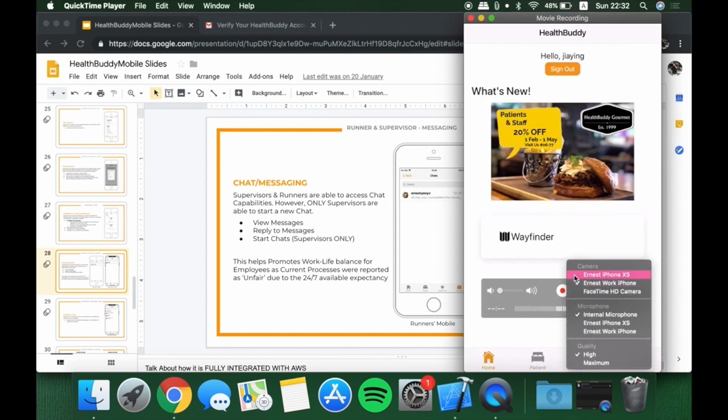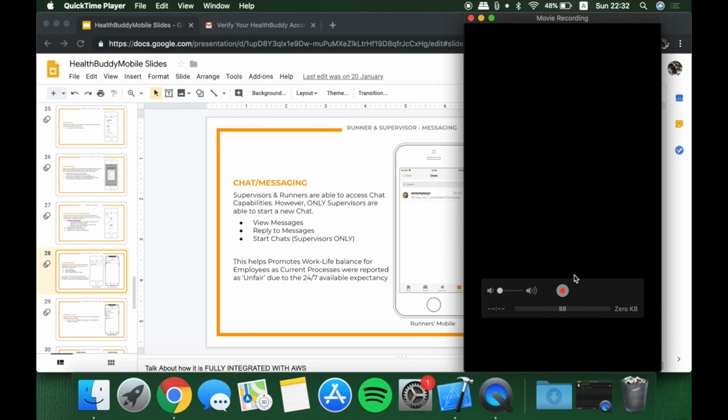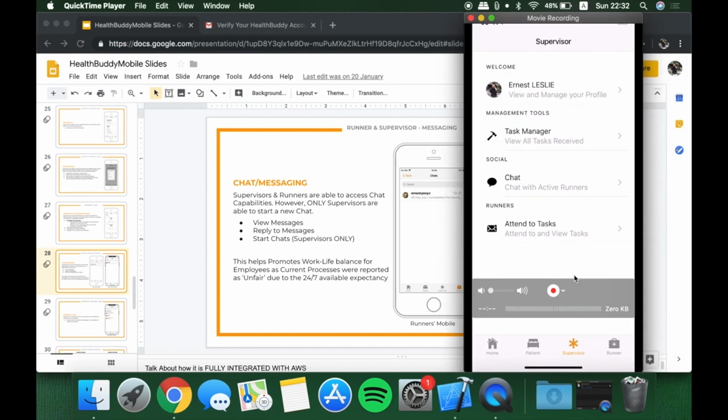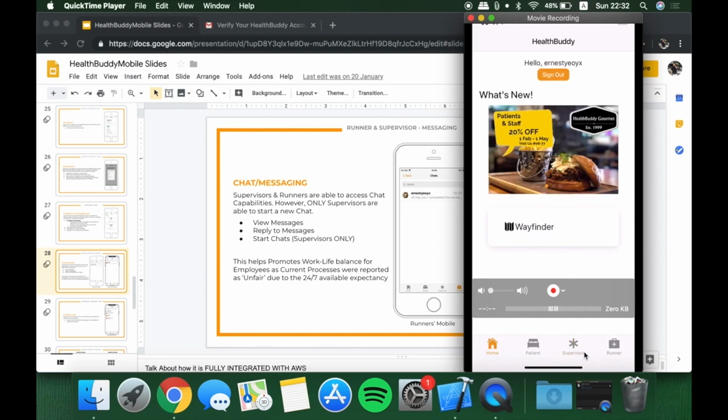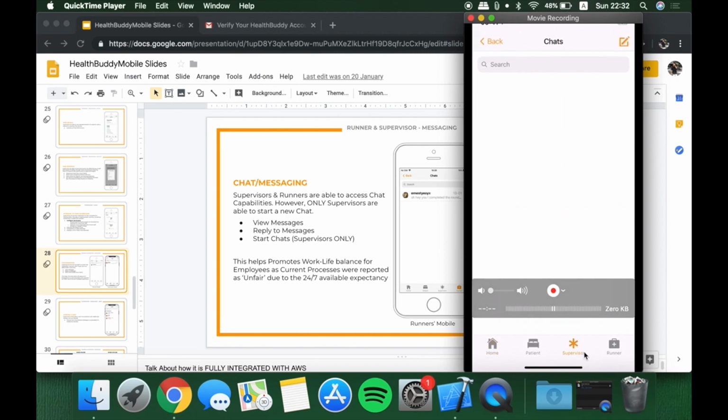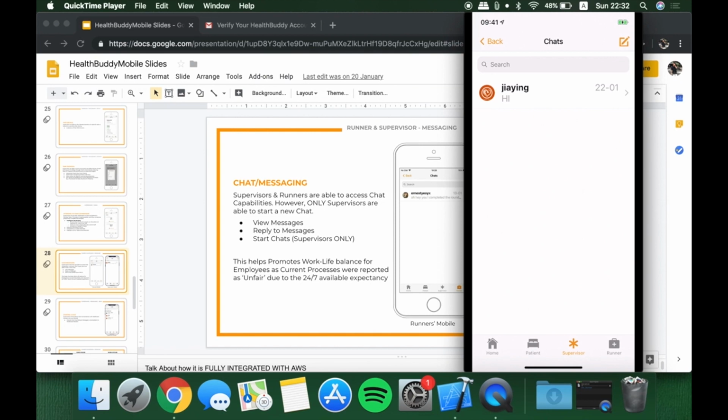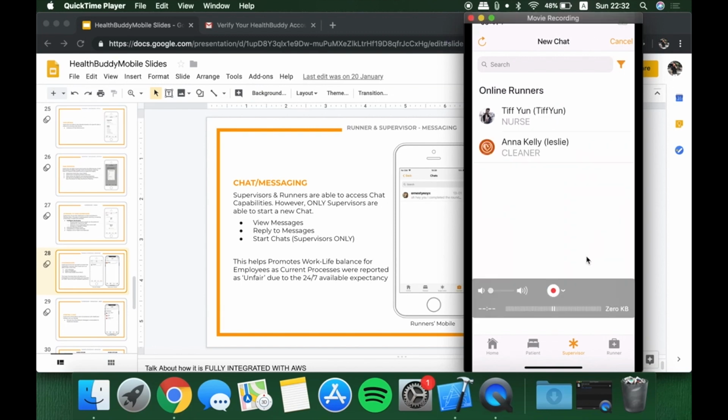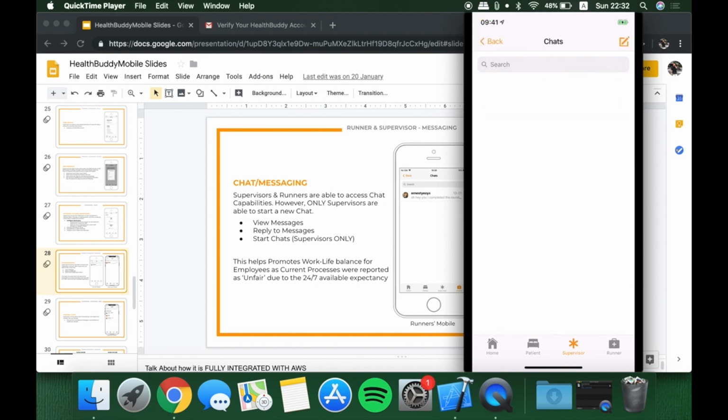So let's just go back here to my, okay. So supervisor will start chat. So let's open chat here. You can see there's a compose button on the top right. So I will start chats. Right. So all recent chats will actually load as well. So let's just start chats. This will only display the active online runners, meaning that people that are offline will not be detected right here. So obviously we'll just continue this chat.